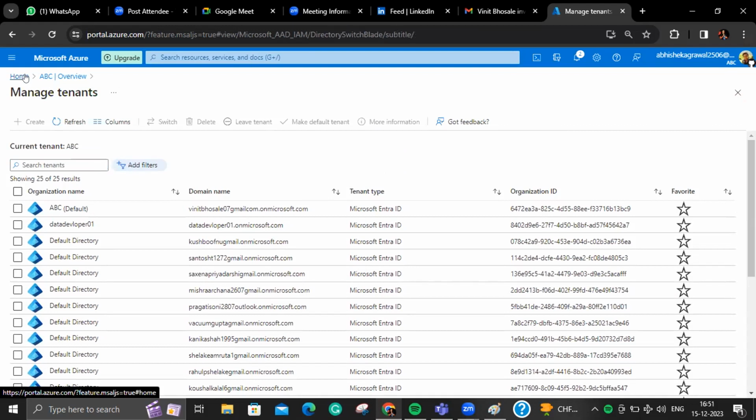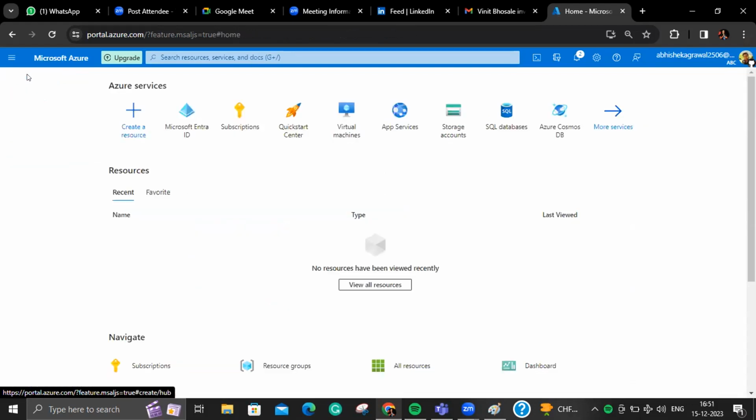Okay. Any confusion, any doubt till here, guys? Abhishek, Pratap here. You are in a contributor role, right? Can you create any new tenant with that role? I am in the contributor role, but Entra ID is managed separately.